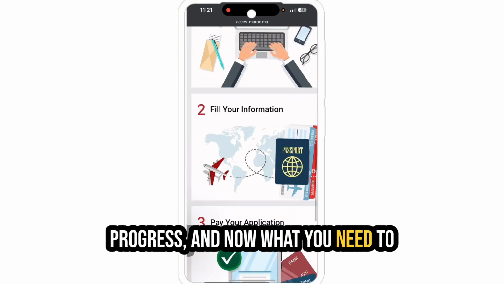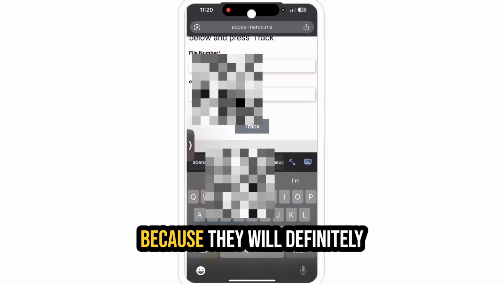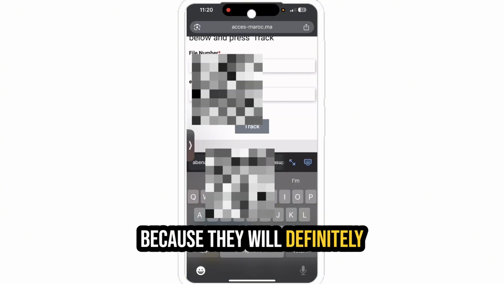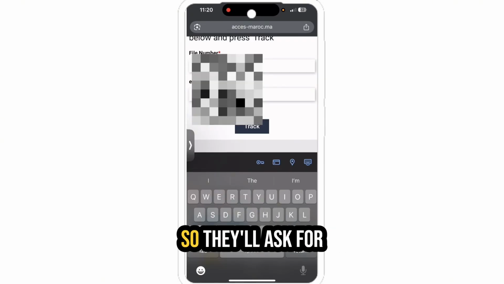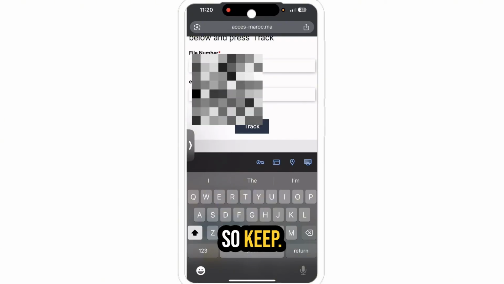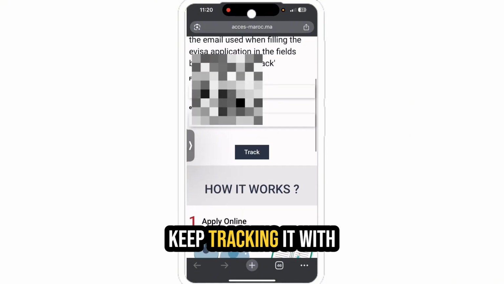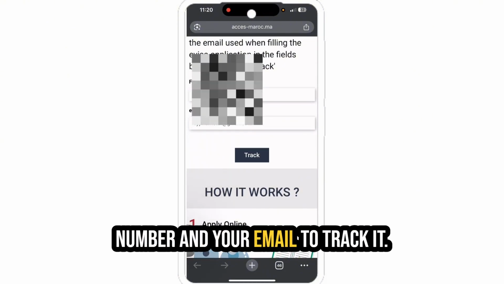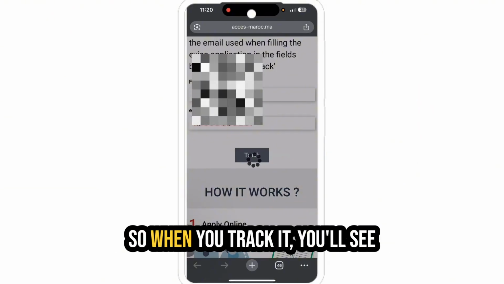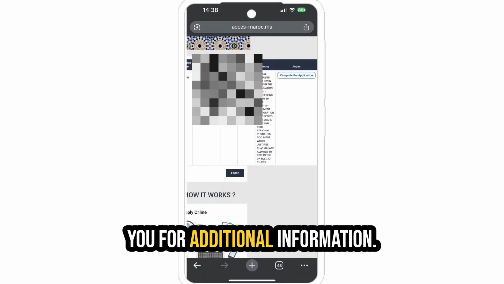And now what you need to do is to keep tracking the application, because they will definitely ask for additional information because your BRP has expired. So keep checking your email, keep tracking it with your reference number. You need your reference number and your email to track it. So when you track it, you will see a note there if they are asking you for additional information.